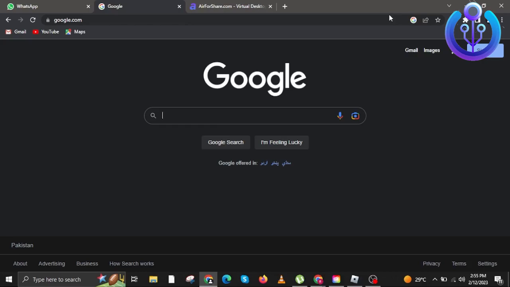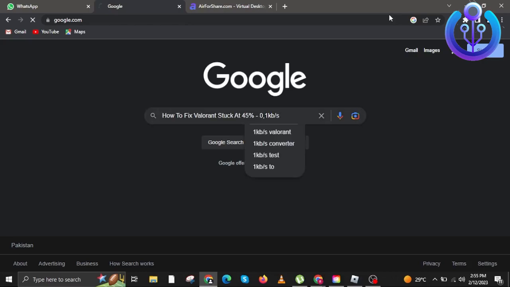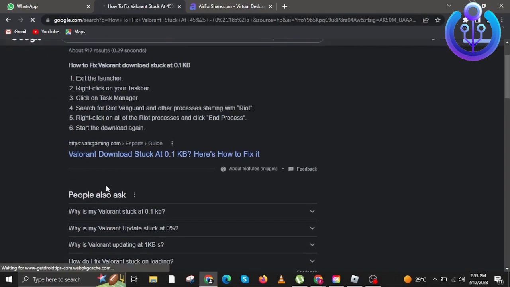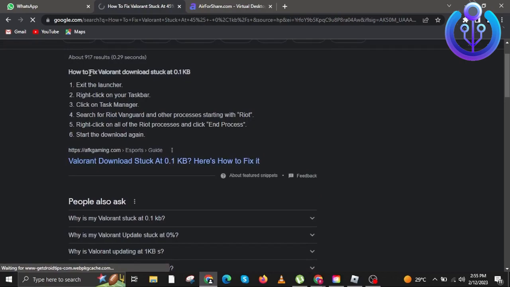To start this tutorial, open your internet browser, and then on the search bar, look for how to fix Valorant stuck at download 0.1 kbps. In here, you will see how to fix it. Now we're just going to click on the first link that appears. But before that, here it is, how to fix Valorant download at 0.1 kbps.